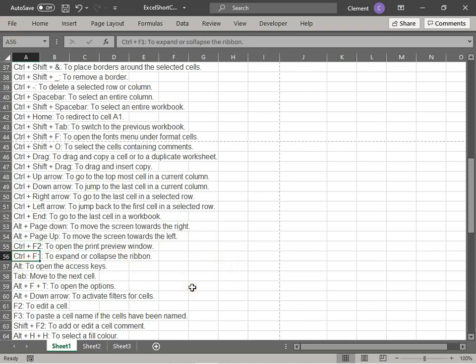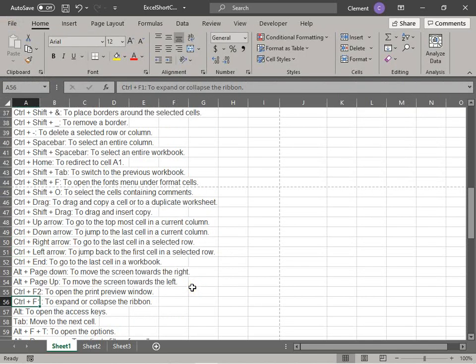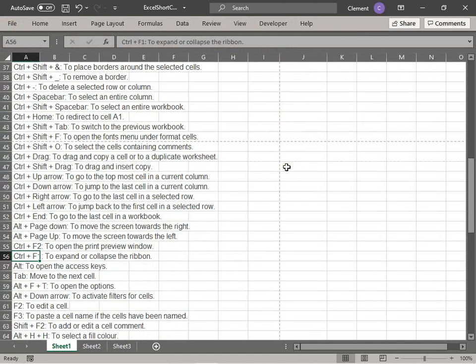Control F1. It can show more options here in the menu, but I don't like it because I like simplicity. I would turn it off. Control F1, I would turn it off, and most of the time I would use keyboard shortcuts rather than going to the menu.